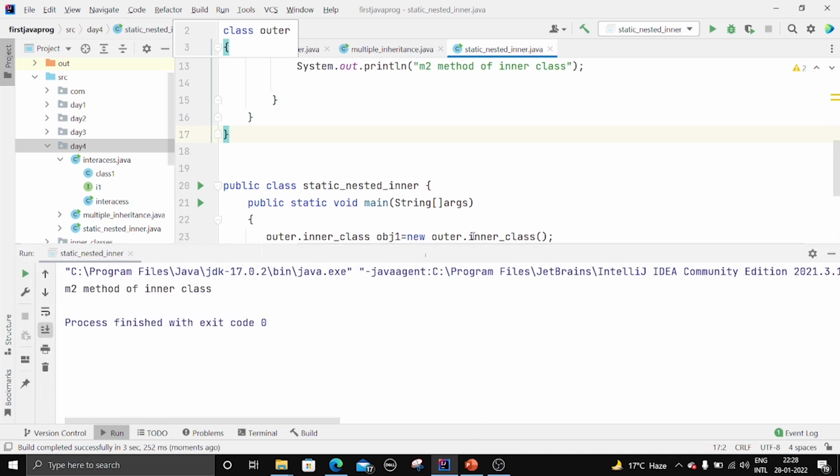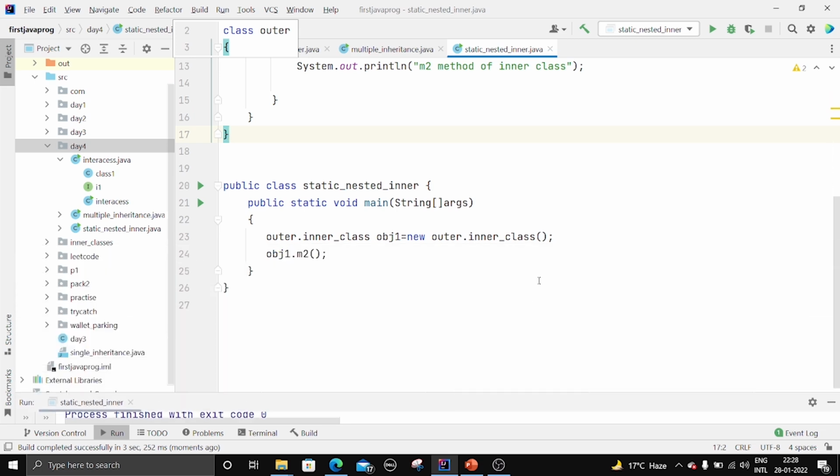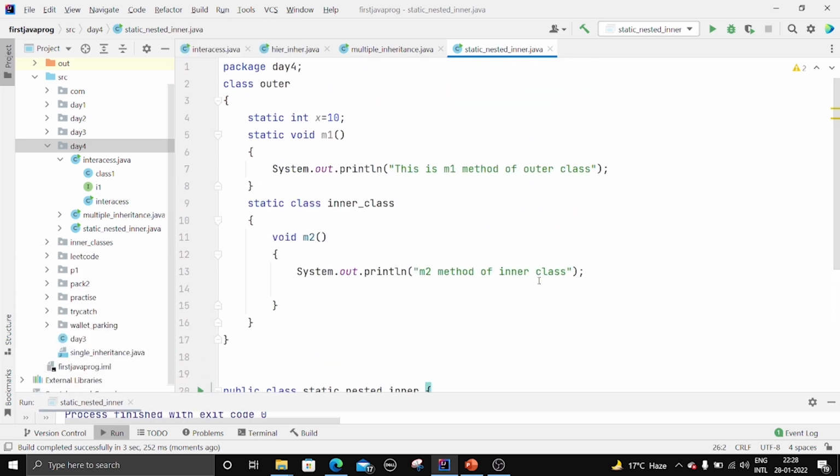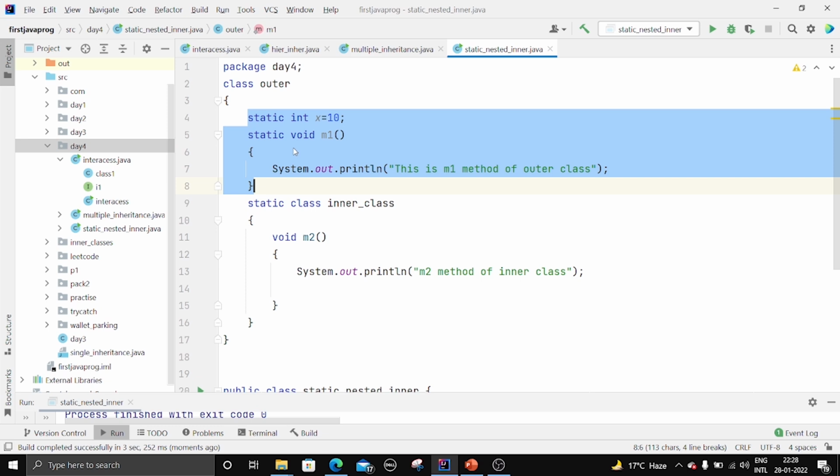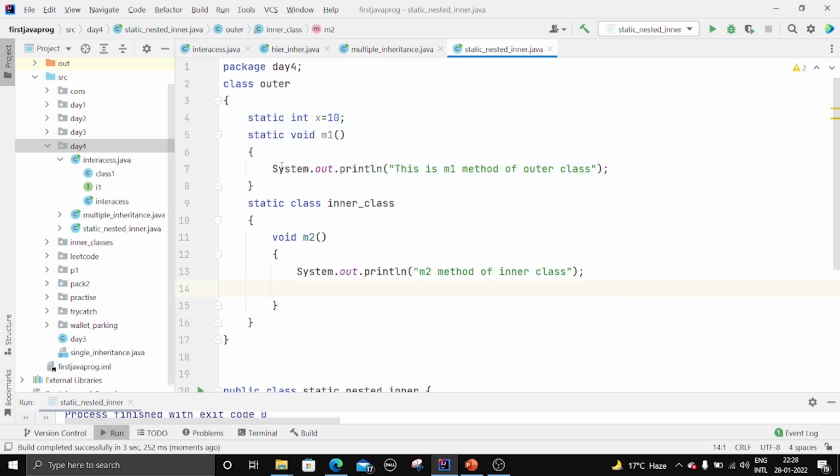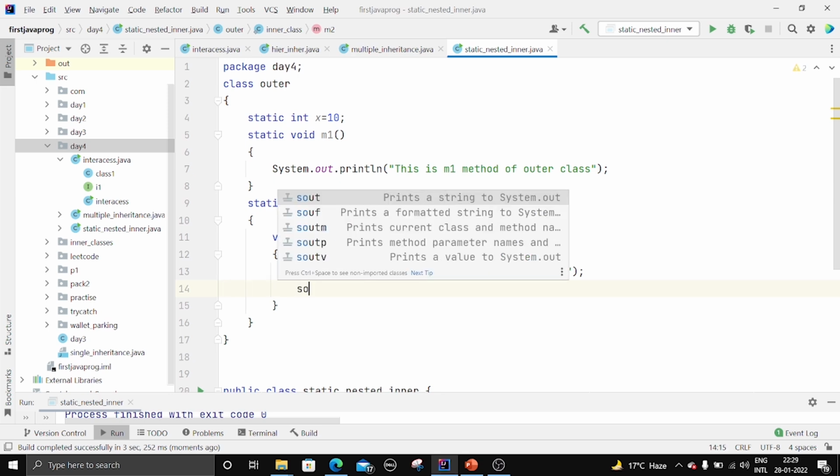Static m2 method of inner class. All right, so this is how you access it. The main advantage of an inner class is that we created something outside the inner class. This belongs to the outer class, right guys? And now we can access even these things inside this class. Okay, now I'm going to show you.